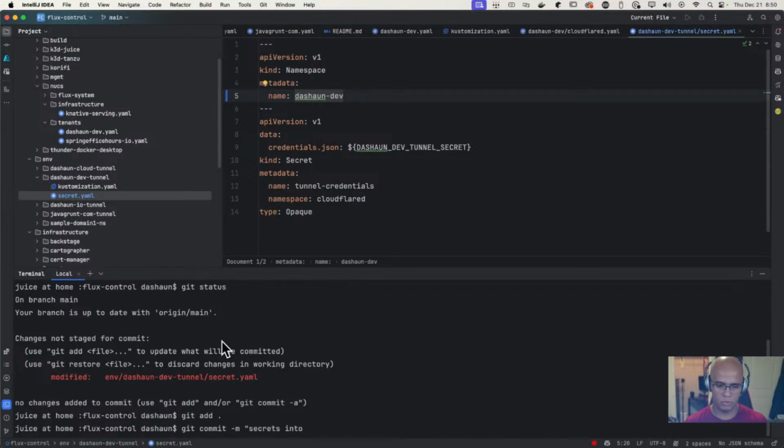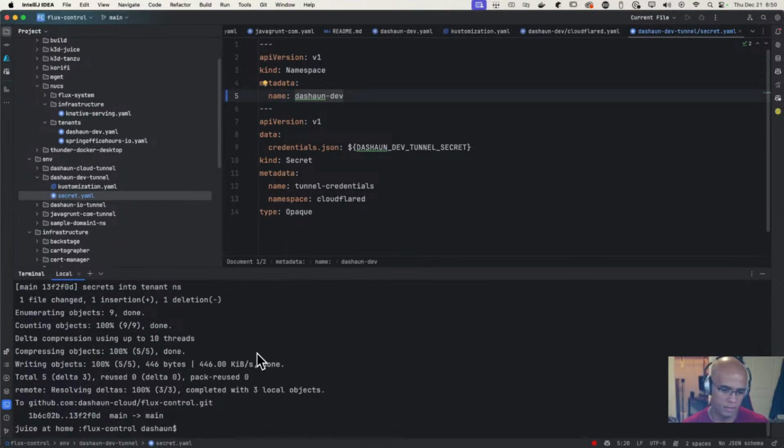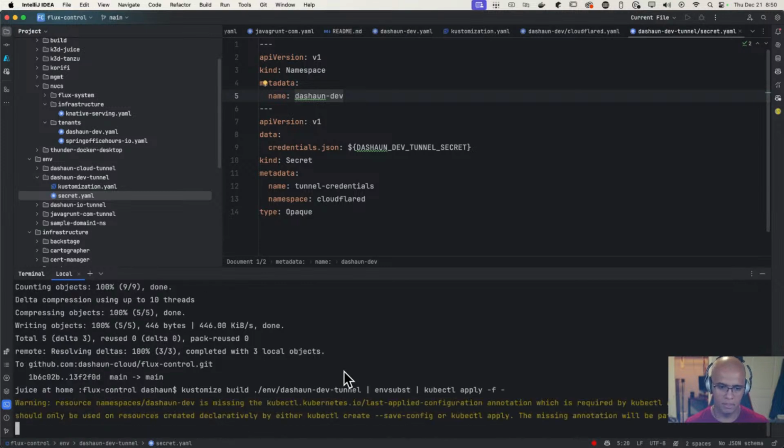Secrets into tenant namespace. So there, we've applied those. Oh no, we didn't apply it. I applied the secret into the Cloudflare D namespace. I got to apply this secret now into the correct namespace. So we'll do that.